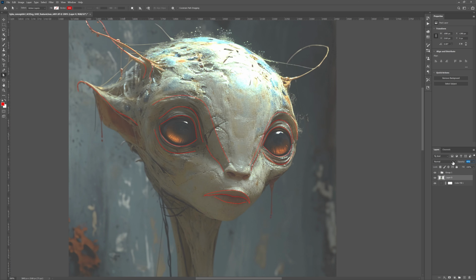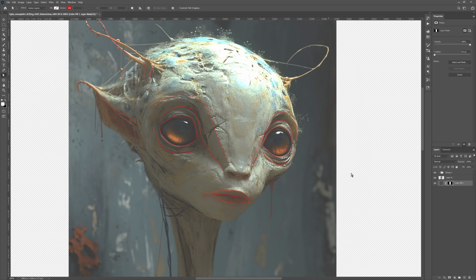We can also increase visibility by reducing the opacity of the concept art. And we're going to save this out as an alternate version that we can use in Maya.